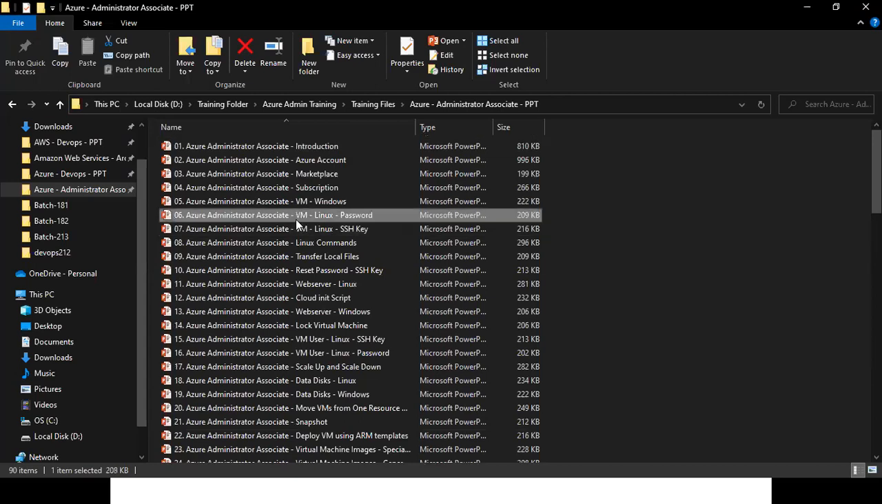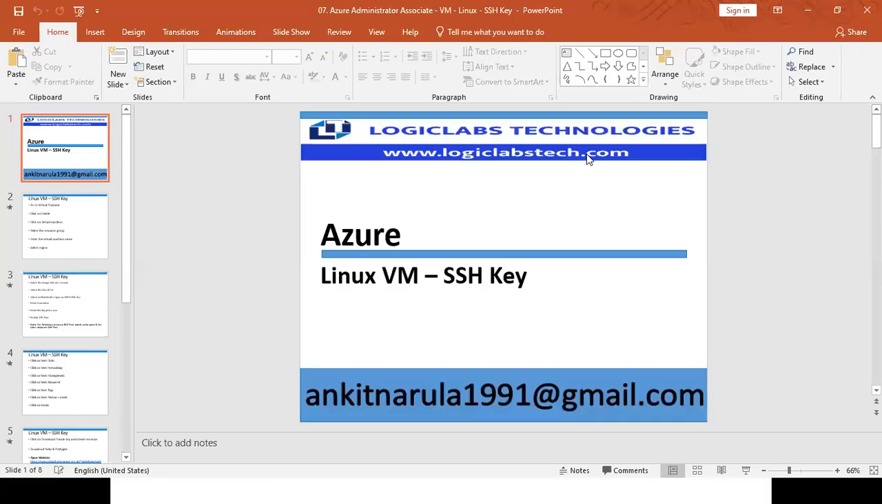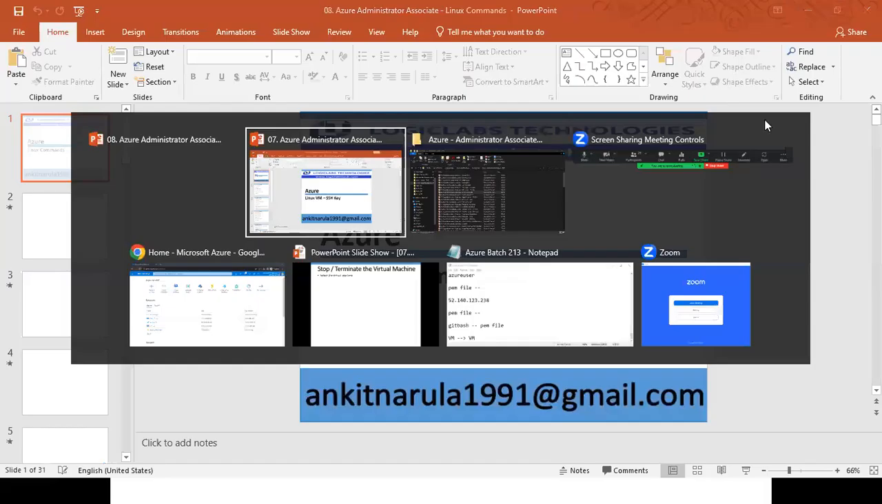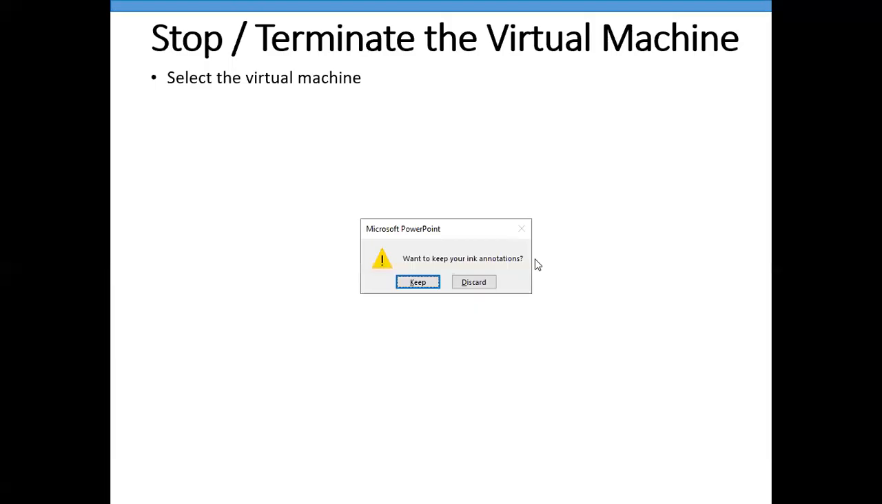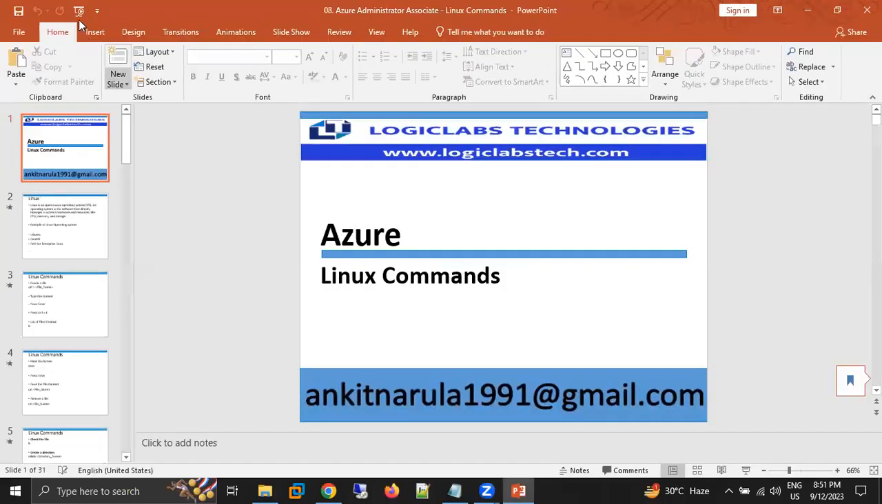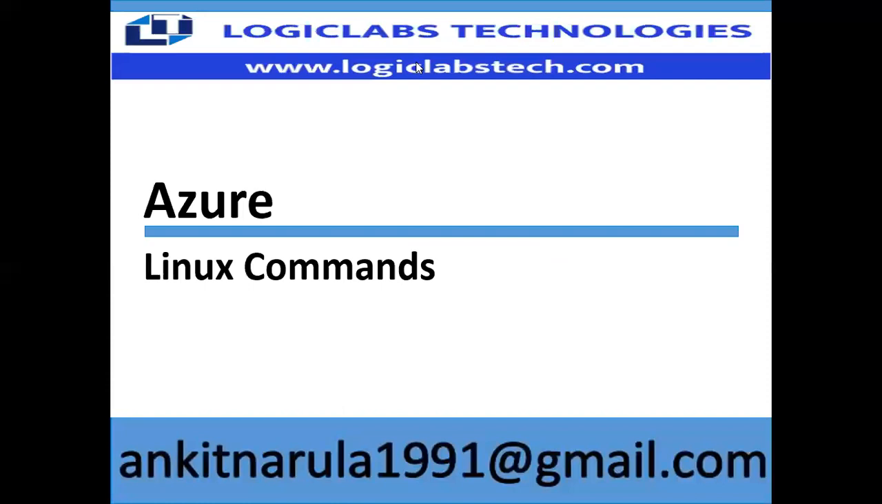Okay, so we have learned how we can create our Linux machine by using SSH and password. The next thing we need to start is the Linux commands. We are not going to learn all the Linux commands we have, but a few of the basic Linux commands we are going to learn, because to work on a cloud platform you need some basic Linux command knowledge.